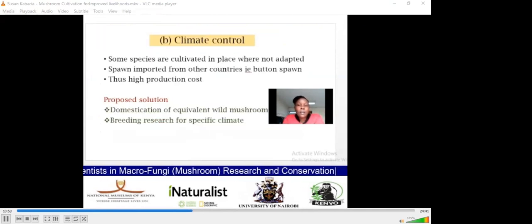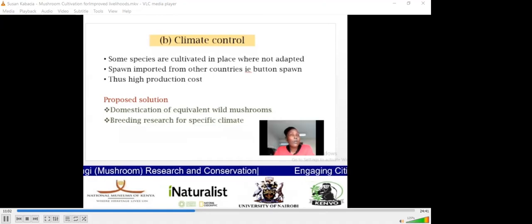The other thing is the climate control. And we found out that most of the species that we are cultivating in Kenya are of exotic origin. And so you find that they lack adaptability. And so we find the cost of production going higher because you have to control the conditions which are suitable, or rather which favor the growth of these mushrooms.